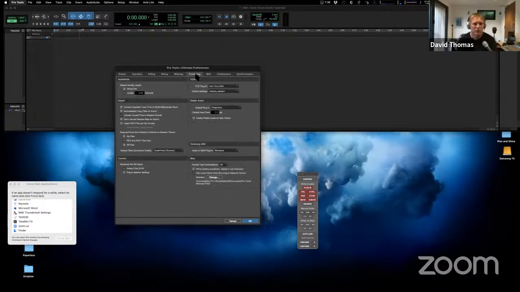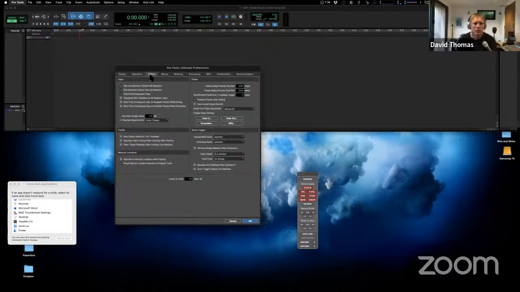And I would leave this processing. This is the one that we want to come to. So the way to get round missing audio when you drag it in is to click here, automatically copy files on import. So then when you import the audio, it does put it into your audio files folder. It doesn't leave it on your removable media.